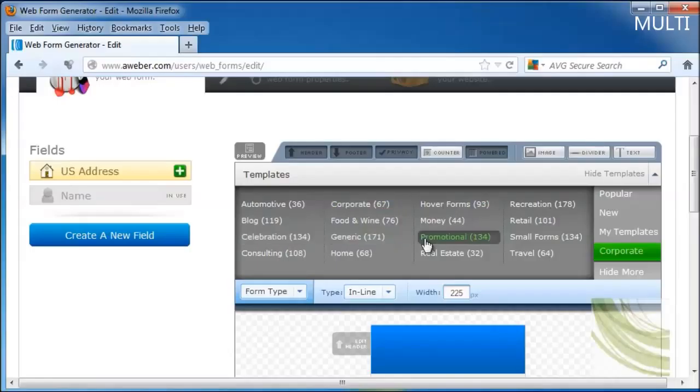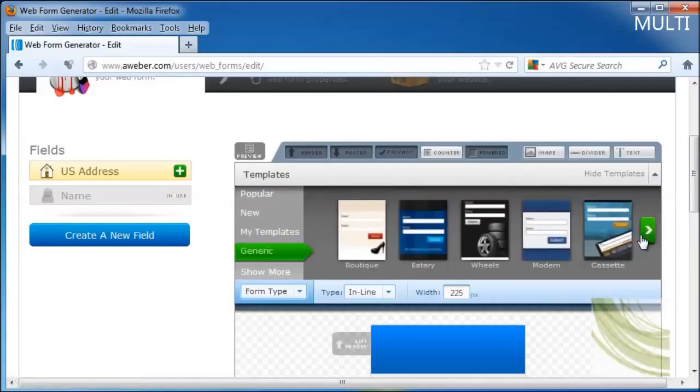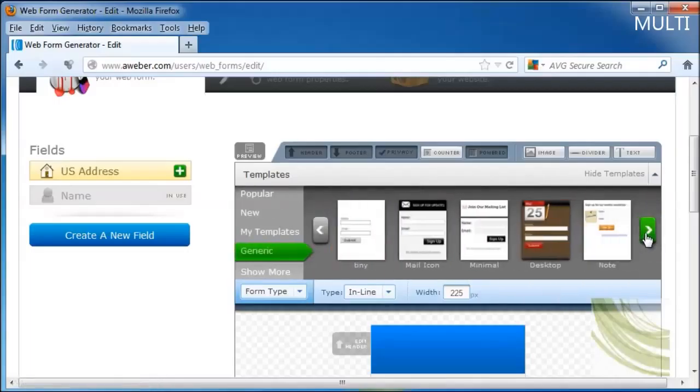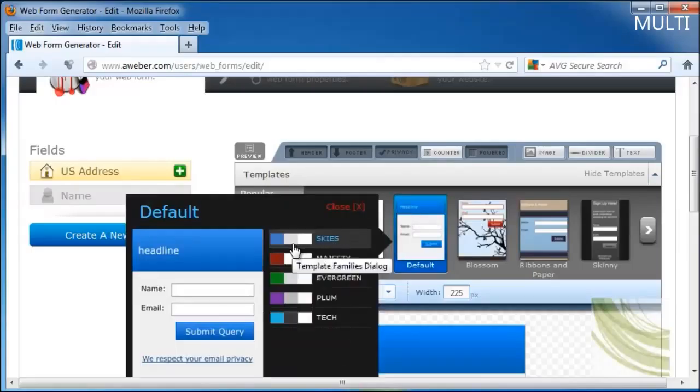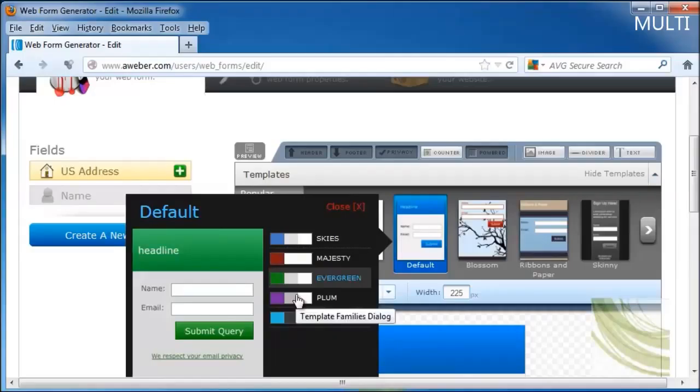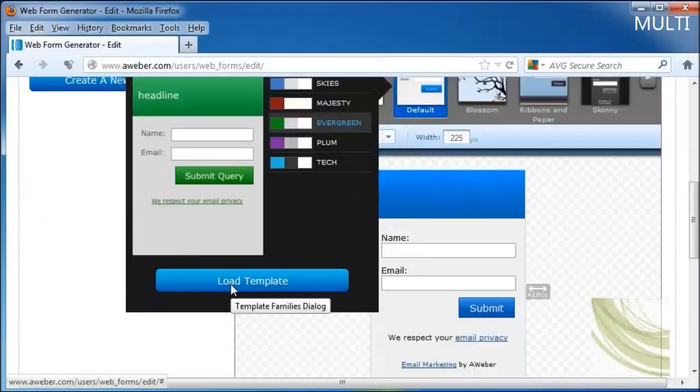Let's say we want to use a generic one. This will give us generic forms we can put in there. Let's say I just want to use this default one, and this will show us the colors we can use for this form that will match, say, the colors of our website. So I'm going to go ahead and click on Evergreen, or you can load your own template.